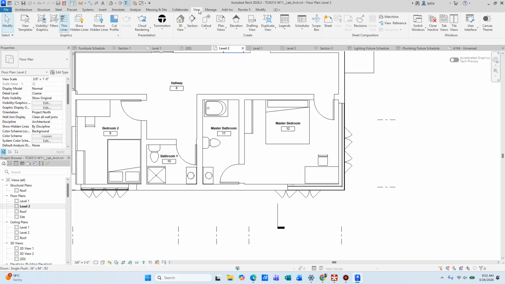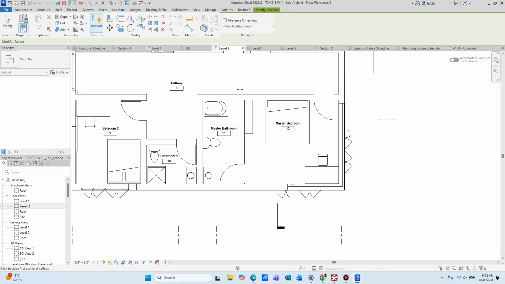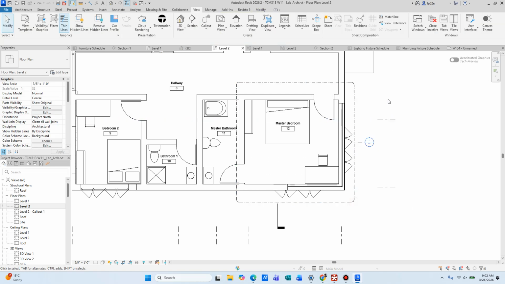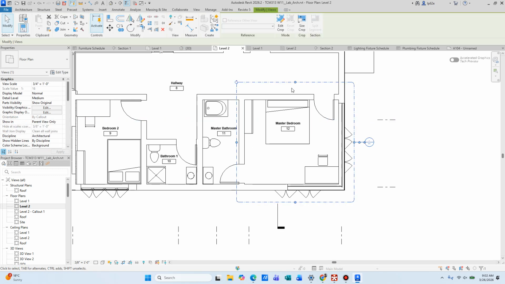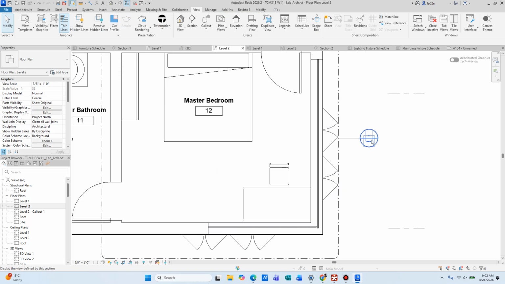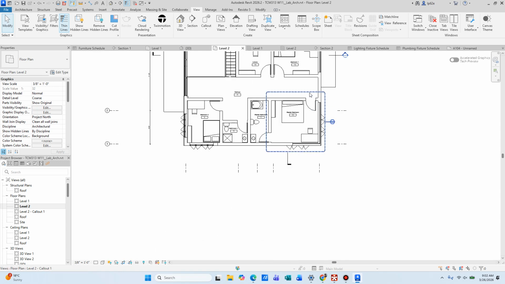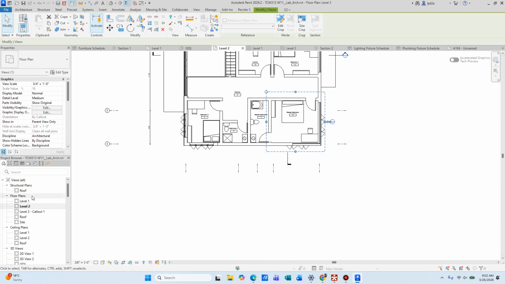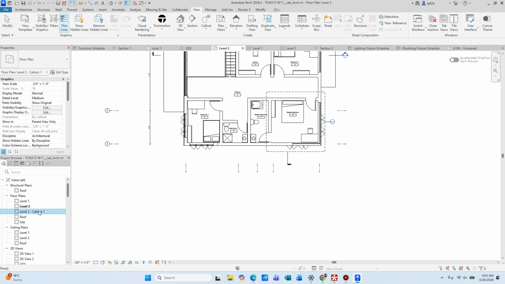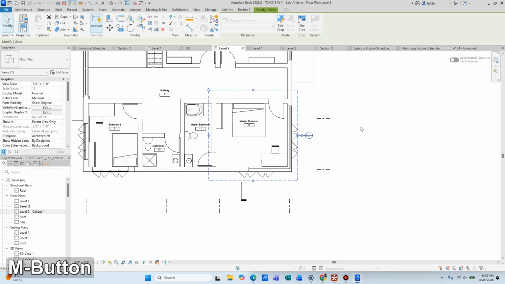And to use the callout view, you can go to the view tab, select callout, and then you'll notice that your mouse is going to change appearance to a crosshair like this. And then the next step is just to draw the callout, just like you're drawing a rectangle. Then you'll see this area showing up, and the bubble is going to be produced as well. Right now there's nothing there, but if you check your project browser, there is a new view called level 2 callout 1 if you do it in level 2.